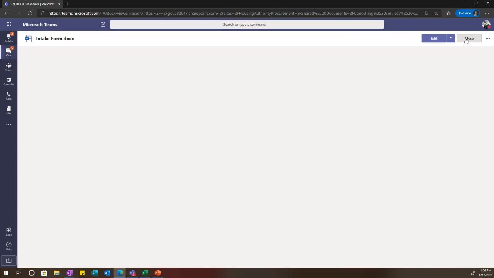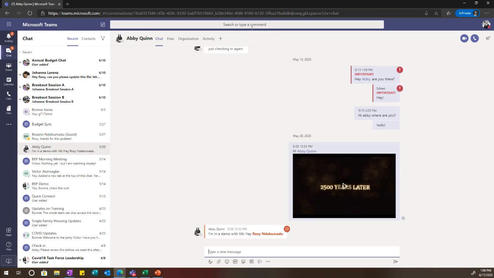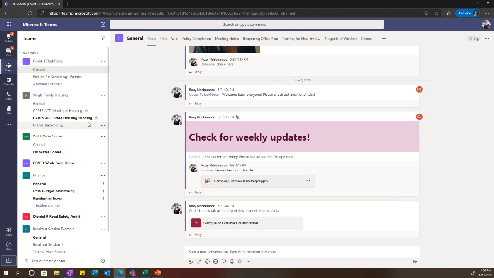So those are some of the tips and tricks that you can do with the command feature that's really, really popular. So now I'm going to go to Teams and go over a couple tips and tricks before I get into apps. So here you see this is a team called COVID-19 Task Force. And I have a general channel.